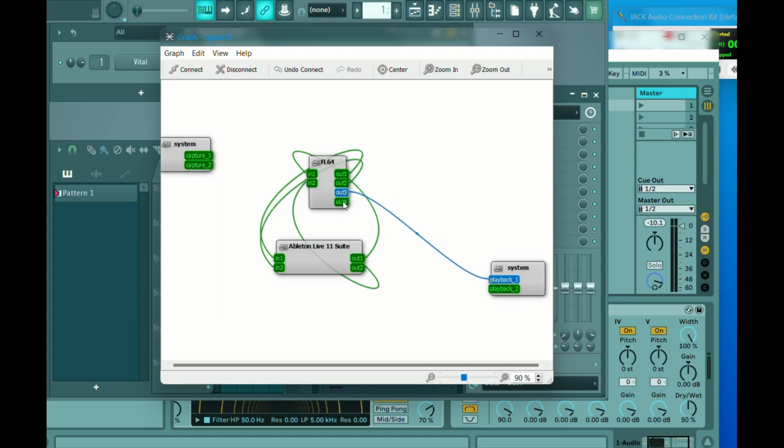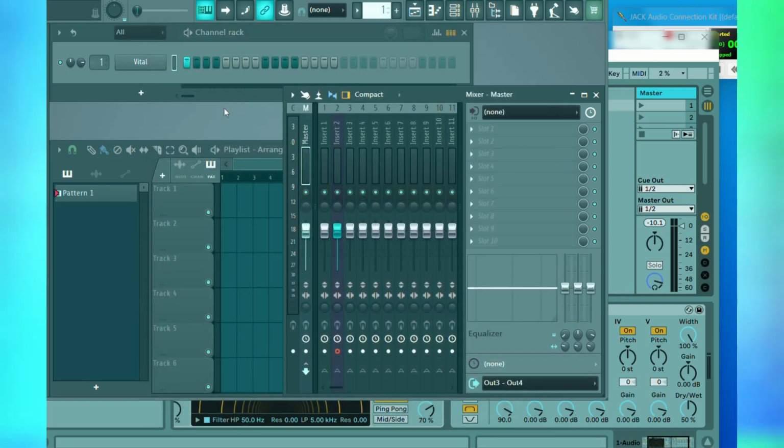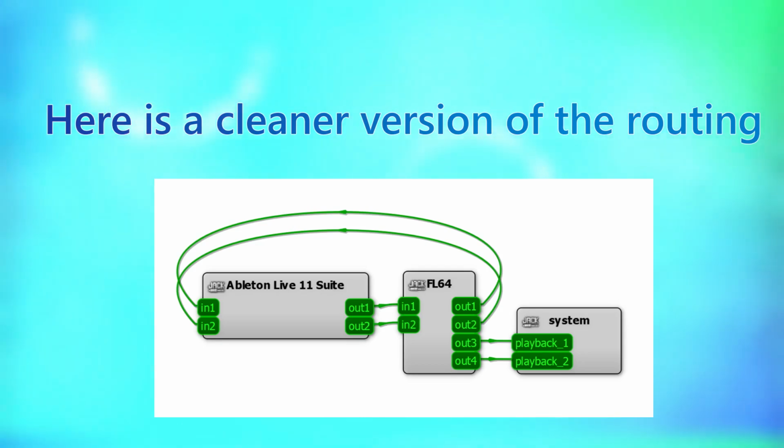For some reason I had the problem that the routing in Jack got completely disconnected after trying to render the audio in FL Studio. However, recording it as an audio track was completely fine.